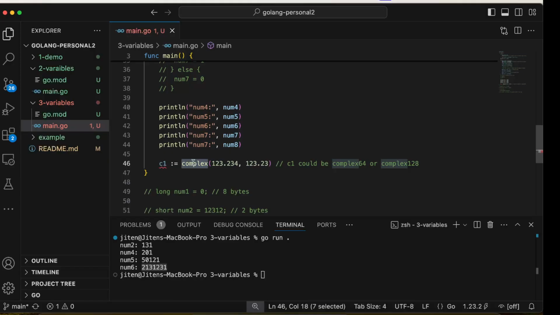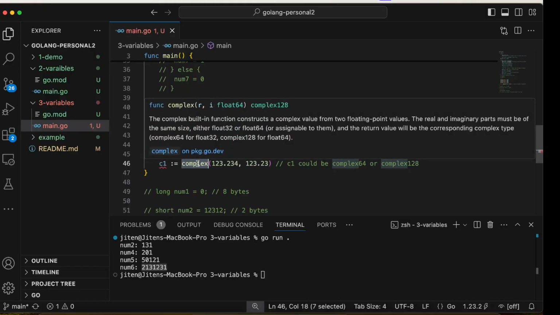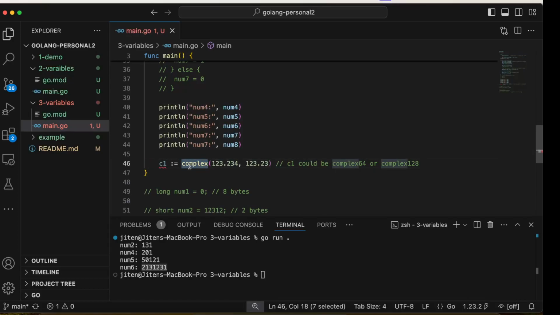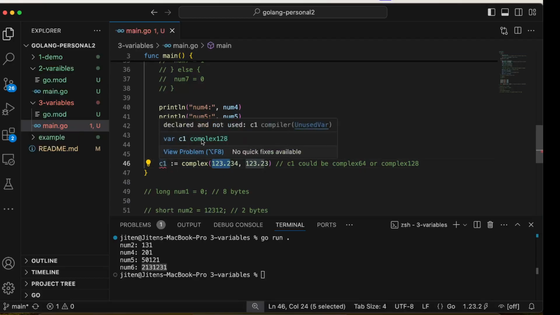This function complex returns two types. It doesn't always return one type. This is validated at compile time, but it can return two types based on what we pass here. If you don't specify, you see that C1 is complex128.